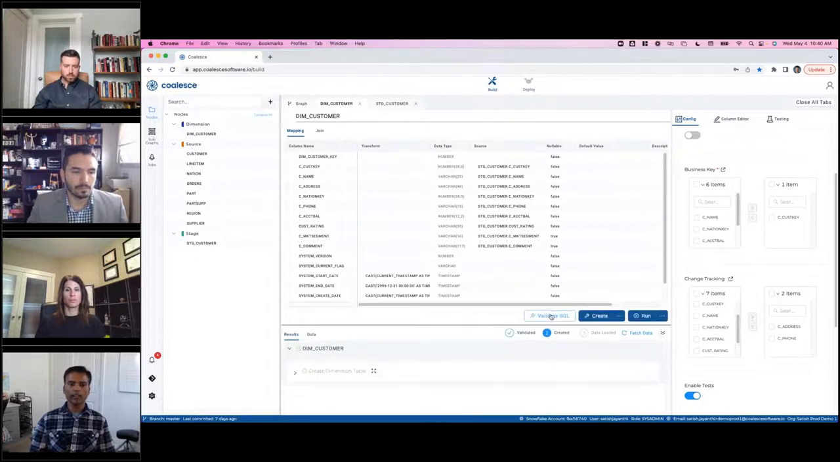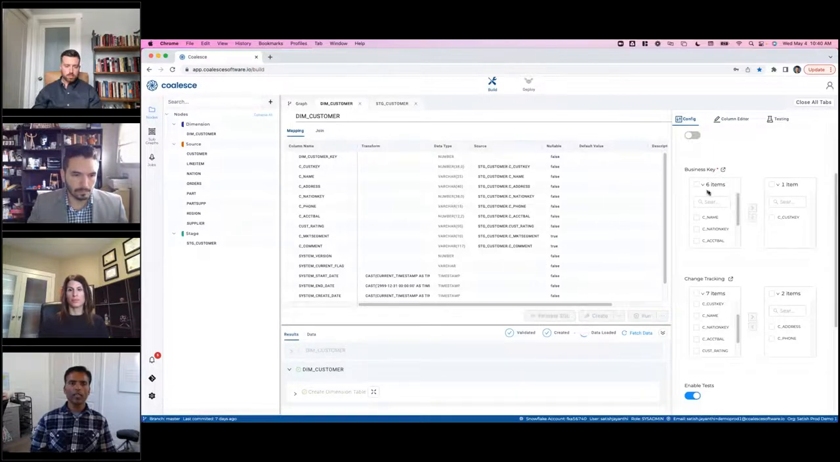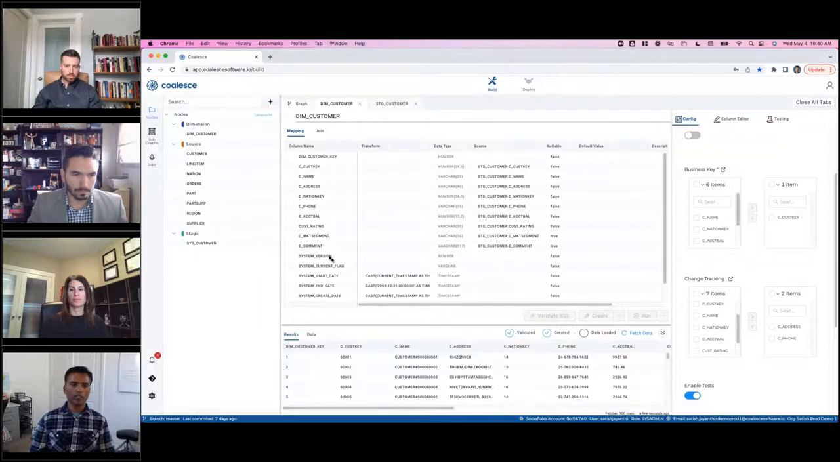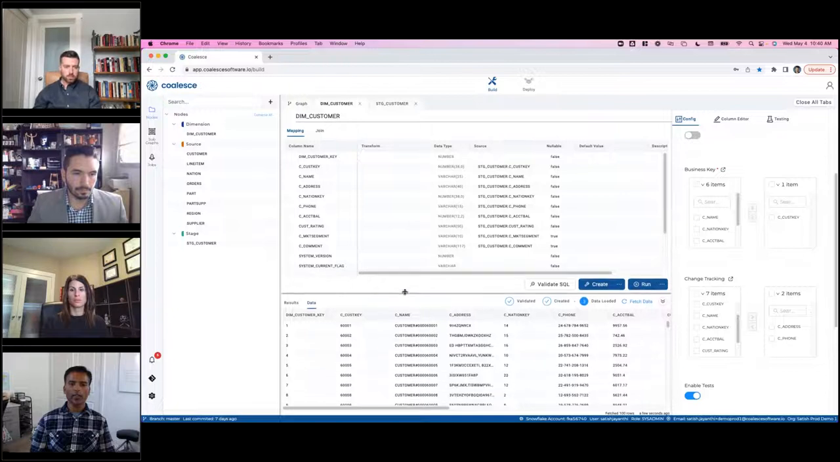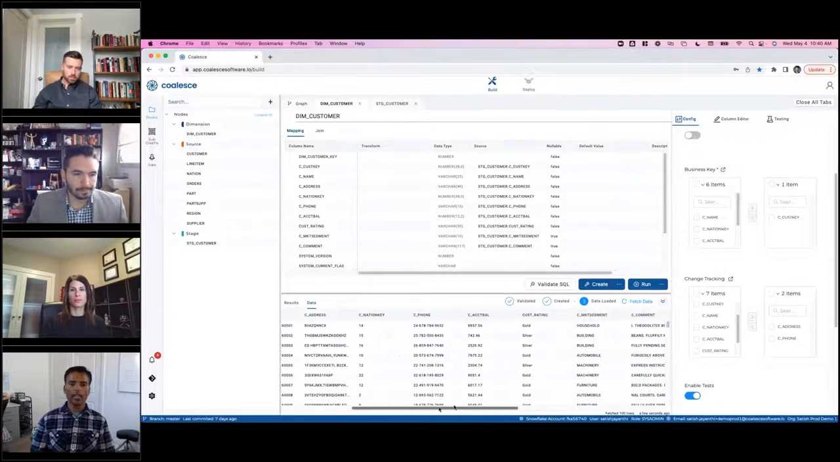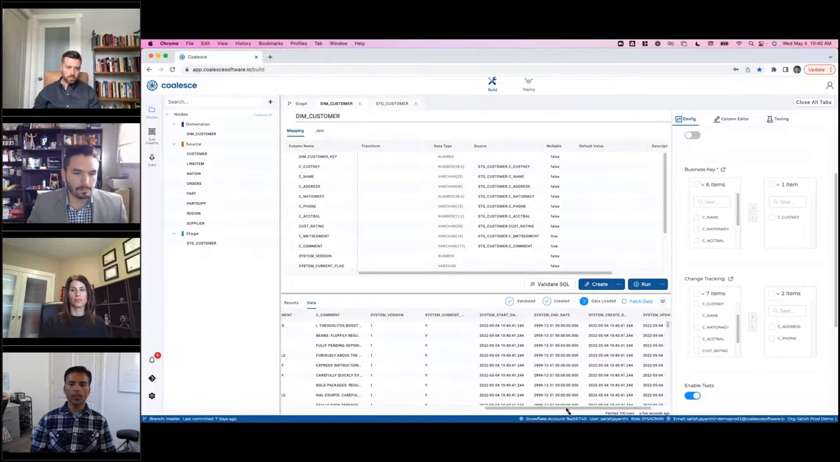The table gets created now on Snowflake. And then when I hit run, it's going to use this information, the business key, the change tracking columns, the system columns, the surrogate key, all of those. And it says, I have a template to do this. I'm going to go ahead and load, create the table and load the data. Now we have just done all of that.